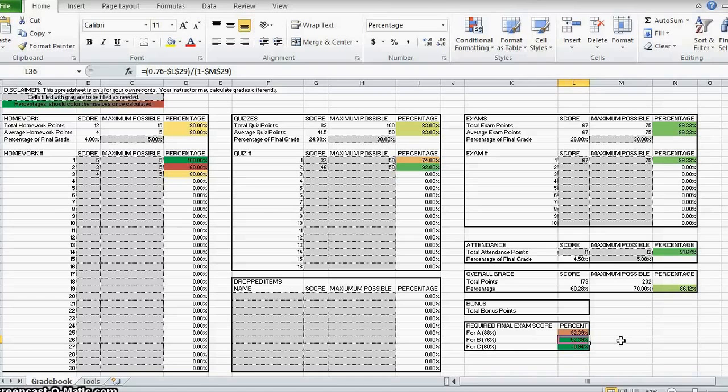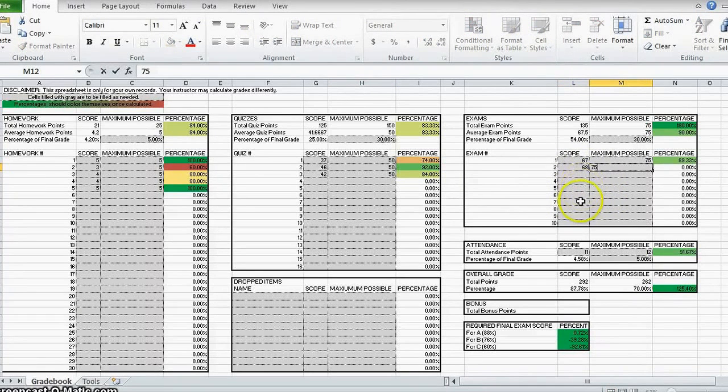Now we'll say the semester is nearly over. All assignments have been graded. On the 2 remaining homework assignments, we made a 4 out of 5 and a 5 out of 5. On the last quiz, again worth 50 points, we made 42 out of 50. And we made a 68 out of 75 on the last exam. We also attended all of the remaining lectures, giving us a 24 out of 25 for attendance.